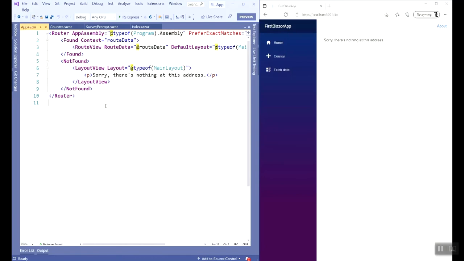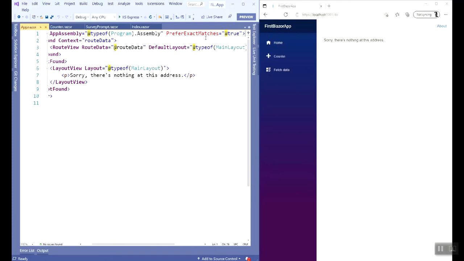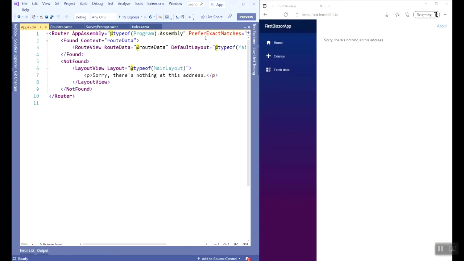And it will indicate up here on the first line that it prefers exact matches. It wants the exact matching address inside that URL bar. And it also wants to find exactly the location, the name of that component inside of the various assemblies that it may look at. Now we see right at the top that it's going to look at the app assembly of the current assembly that our application is running in. Our program class lives in this project, so it's going to go look inside this assembly to find matching components, matching pages.